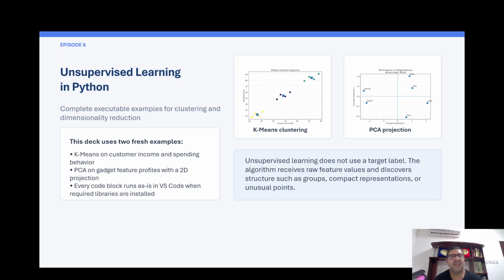If you see unsupervised learning in Python, we'll be deploying it using Python. There will be complete executable code available for both, including K-means. We'll be taking separate problems for both of them. Unsupervised learning does not use a target label. So there is no target label. You have seen that from the data I had shown earlier.